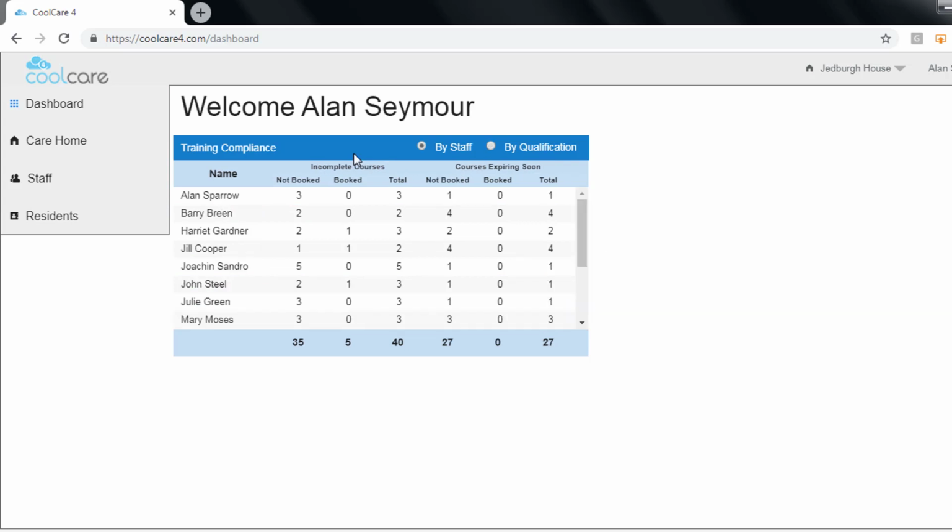Courses on the left hand side show employees who have not yet had this training, or they've had the training and it has expired. If these have not yet been booked into the future, they will show in the left hand column. If these incomplete courses have been booked into the future, the number will be shown in the second column. The third column shows an overall total for incomplete courses.